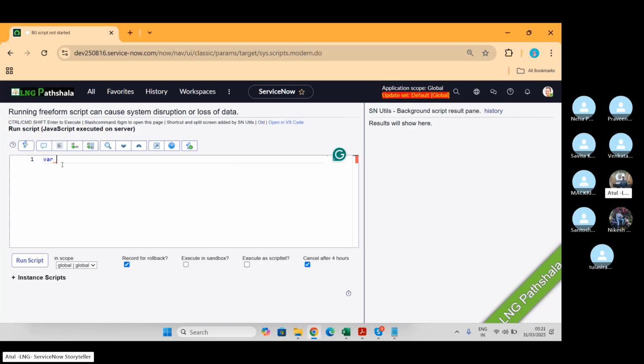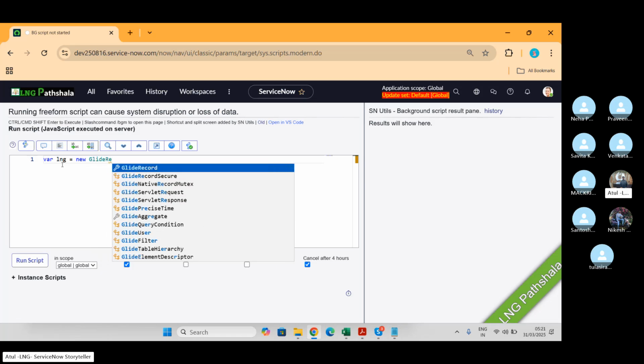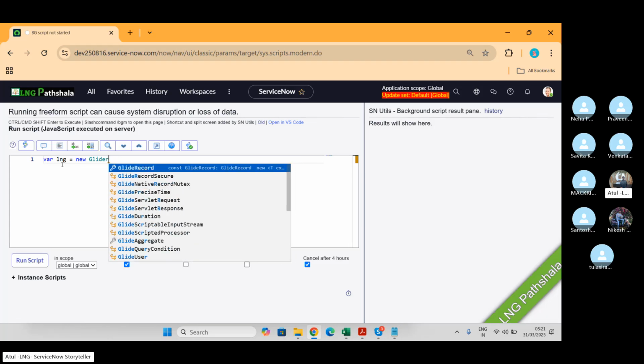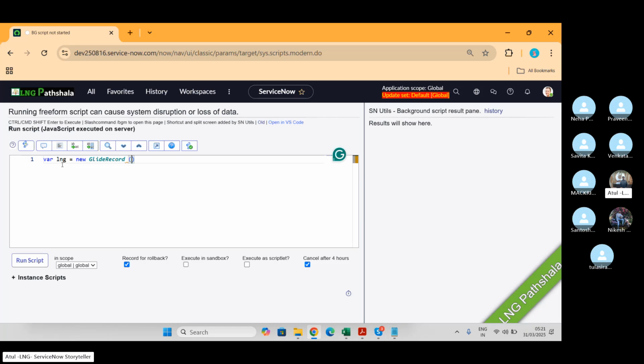Variable, let's say lng is equal to new GlideRecord. Now ServiceNow is going so low code that you don't need to remember the exact syntax. You just remember the class name. So GlideRecord.